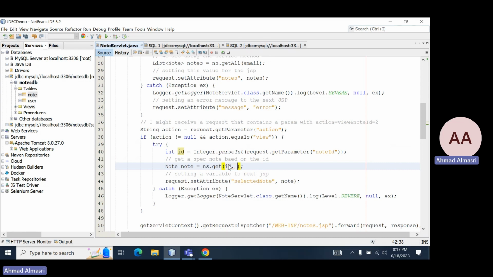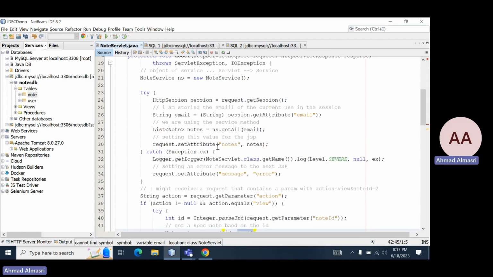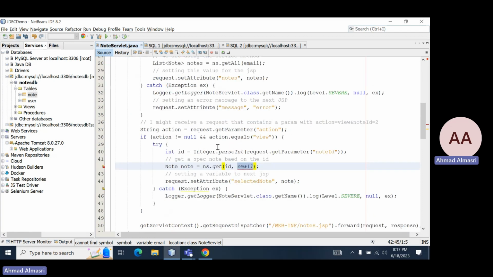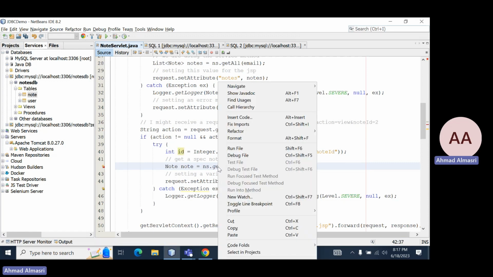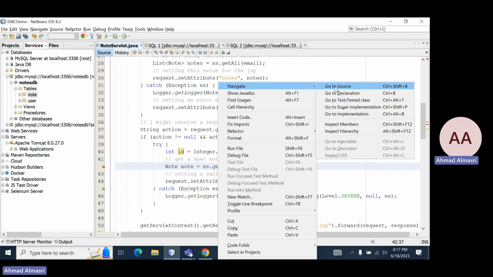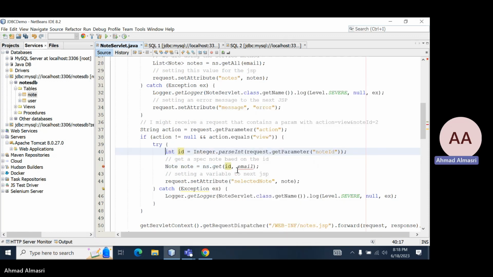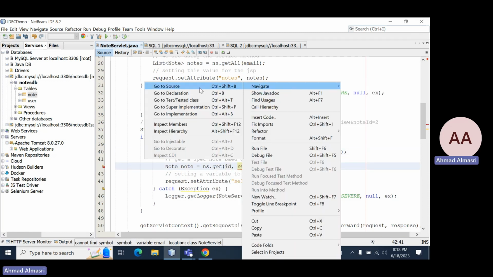Remember that I can have access to the email in this page because I'm reading this here. And since we are reading this, we can send this email to the node service get method, and in the node service get method, we can check if this node that we are getting belongs to the same email or not. For example, right now I can go to the get method, just go navigate, then go to source.